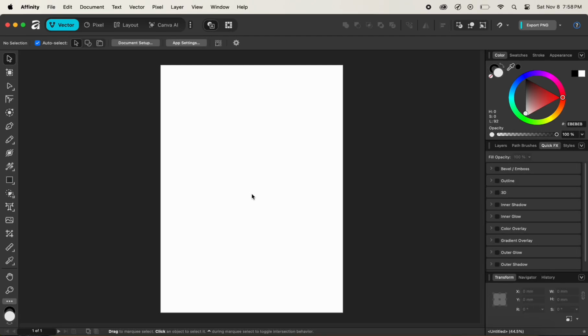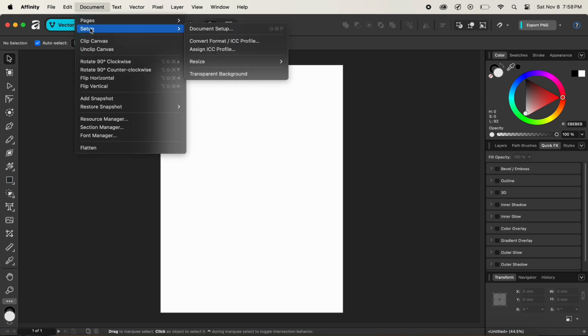In this video, we'll be looking into how to change color modes in Affinity. In order to change a color mode in Affinity, all we can do is go to Document and then go to Setup. In the Setup, you can navigate to Document Setup.